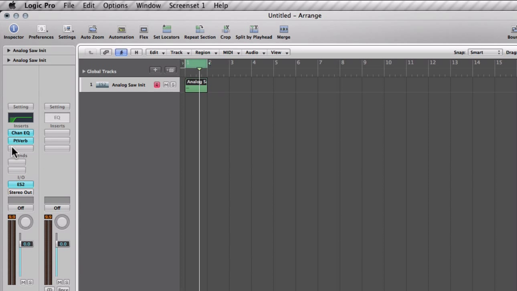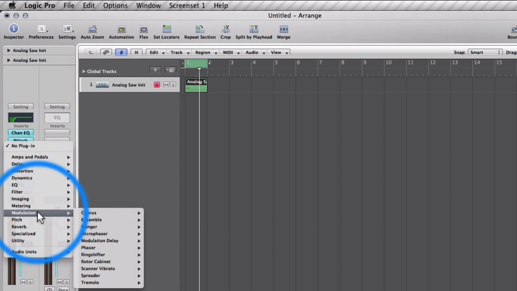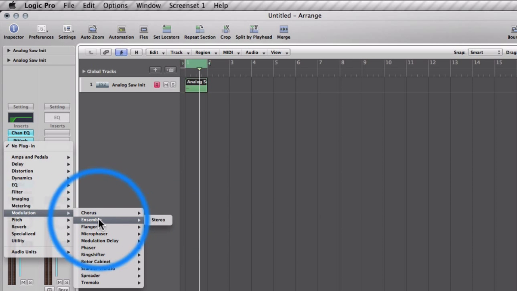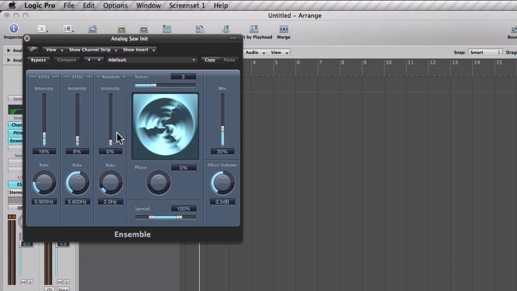Now what also works quite well is to add in some other modulation. You have your chorus modulation, but let's add a big chorus effect using the ensemble, which uses 3 different chorus rates where you can change the intensity of each one.